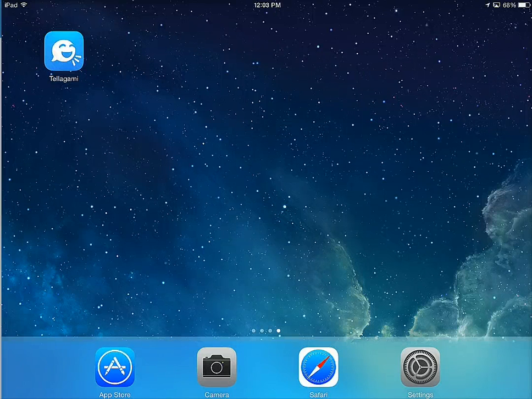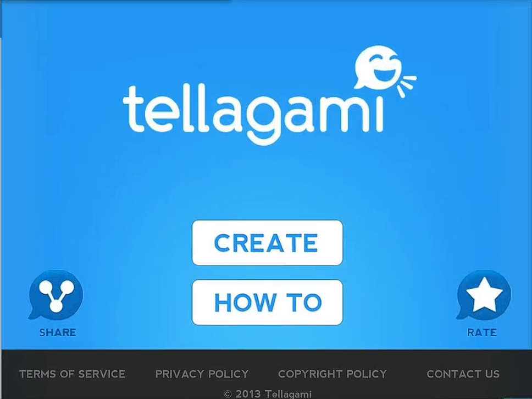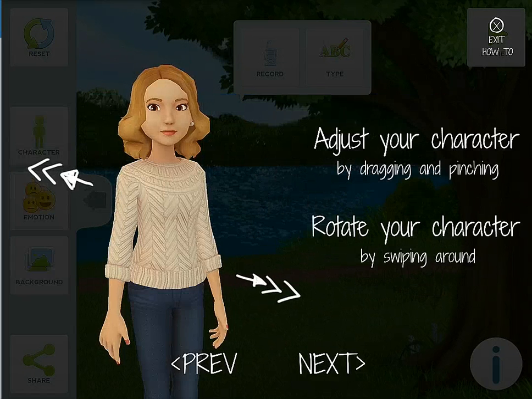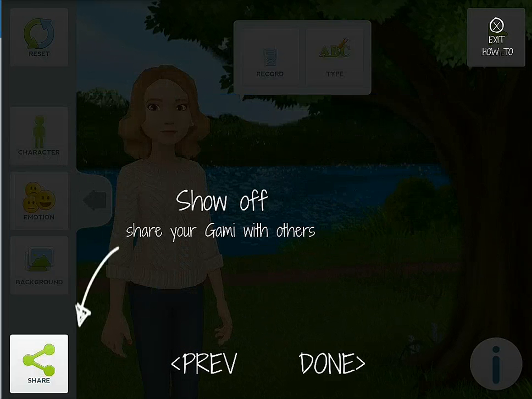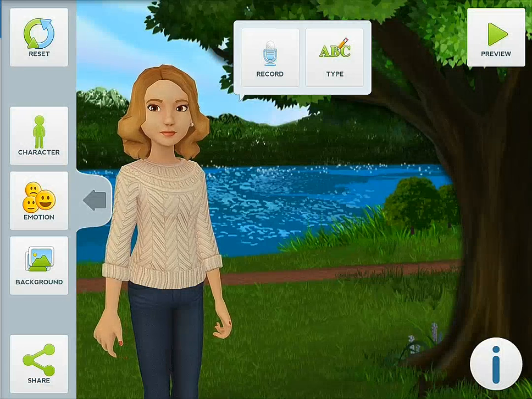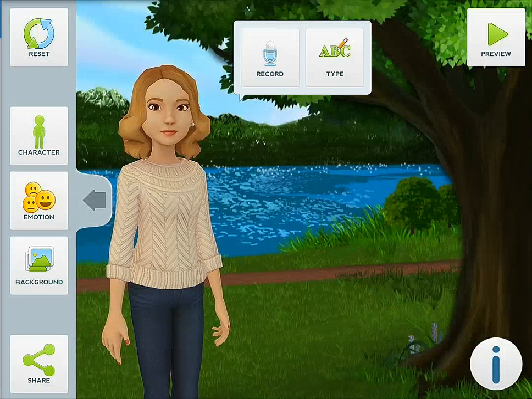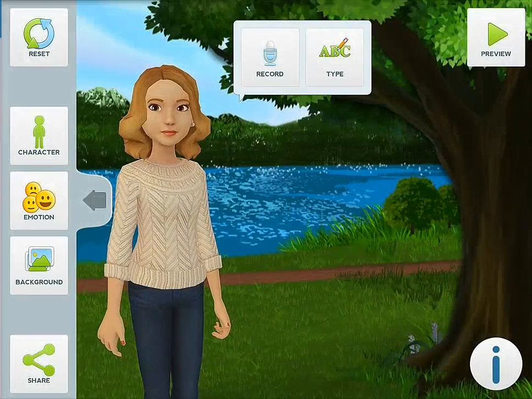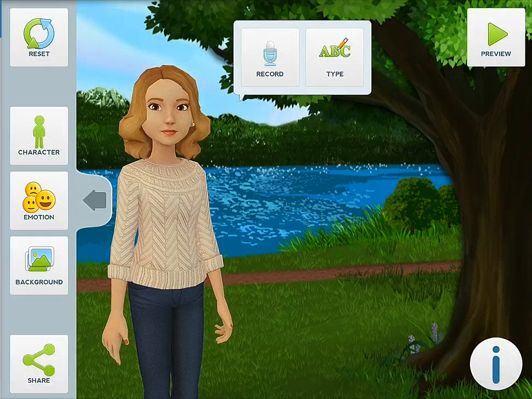For those of you using an iPad, you can easily create animated messages for your workshops using an app called Tellagami. Tellagami is a very easy to use tool. It has a wonderful how-to section where you can run through the different steps if you need to review. Or you could simply, from this screen, click on Create and begin.